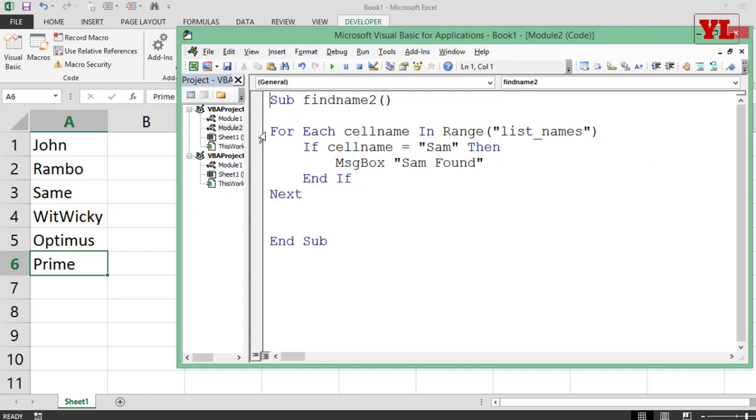Alright, let me test this macro. Let me go to the beginning of the macro, press F8 as usual. I'm going to hold on to this. See, cell name is John. That's the first cell item in that range. Go to end if, next, again go to next. What is the cell name right now? Let me hover the cursor correctly. It's Rambo. With every passing moment, it says nothing. Why? Because it is not the word Sam that is there, it's the same, right?